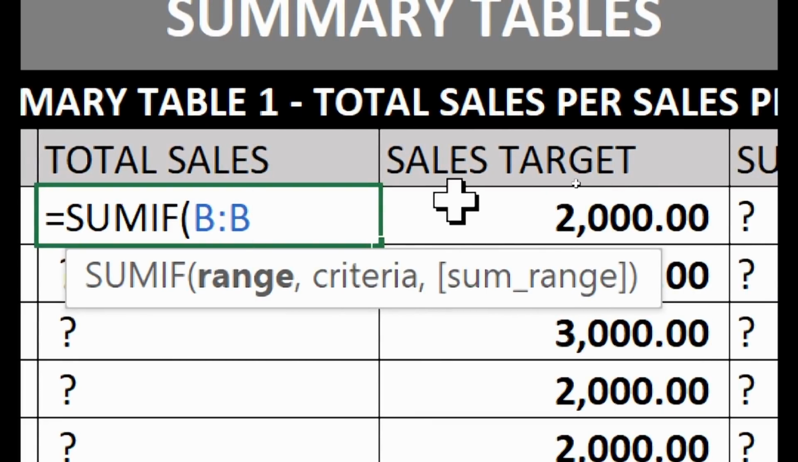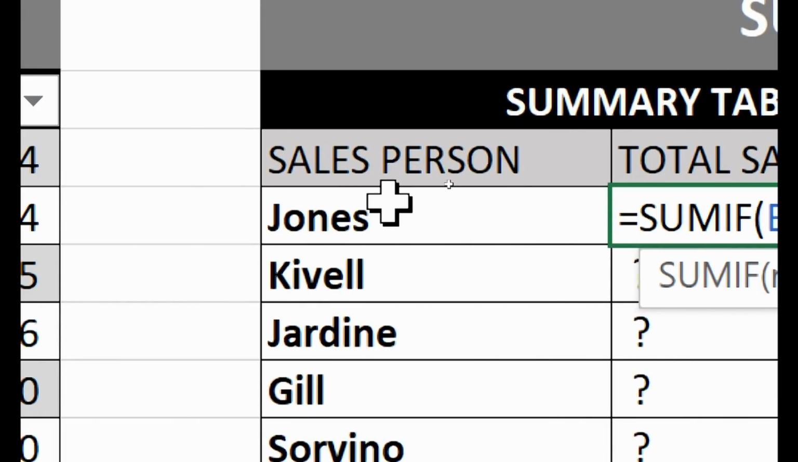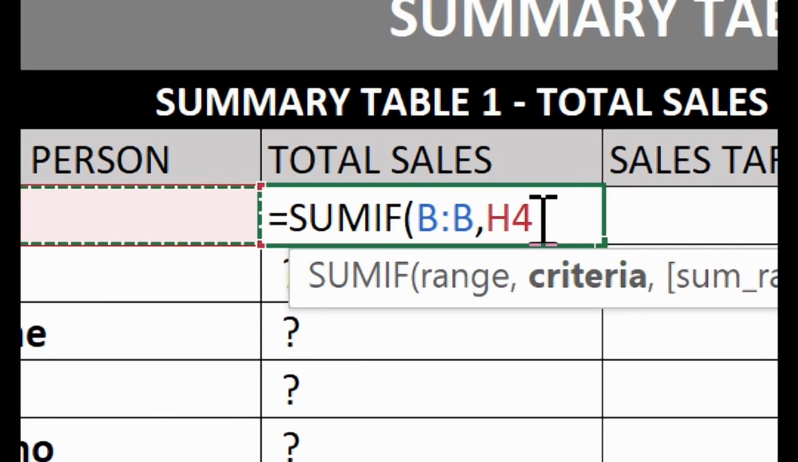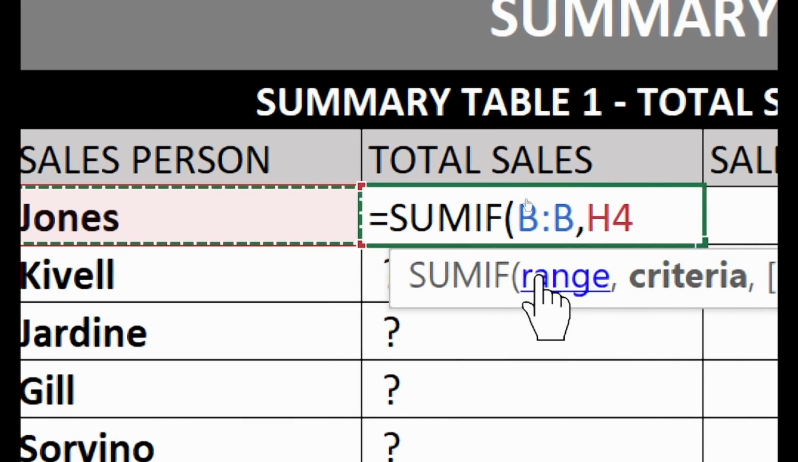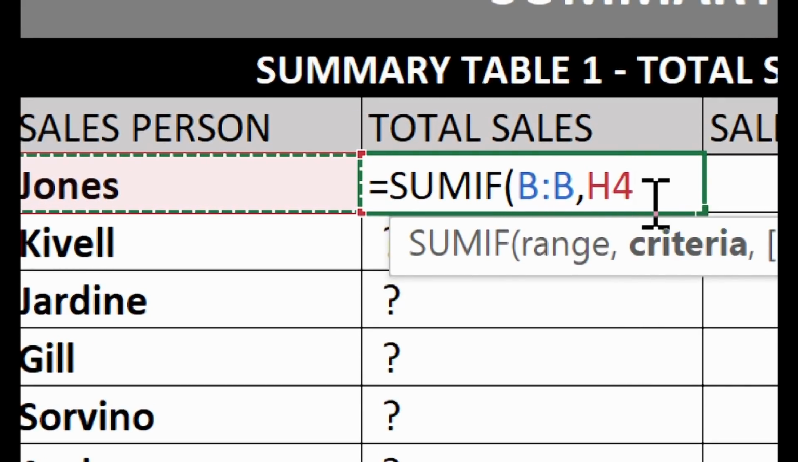All right. So after this range, I need to bring my comma to move to the next argument, and the next argument is for what? The criteria. Criteria means what exactly I'm looking for. Now, out of the range, I want to find this name. I'll just click on this cell so that whatever is in this cell will show here. And over here, I'm not going to type the name of the person, because when I finish creating this formula, I will use autofill to calculate for the rest. That is why I'm using the name of the cell.